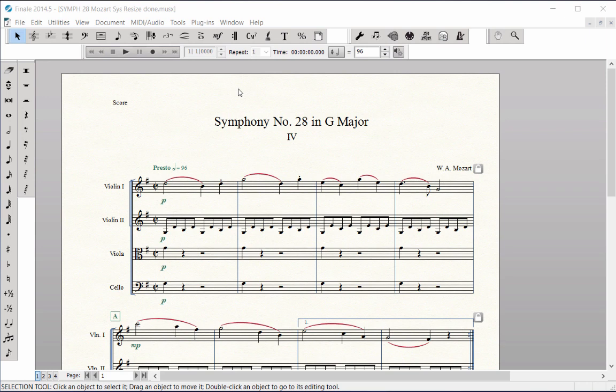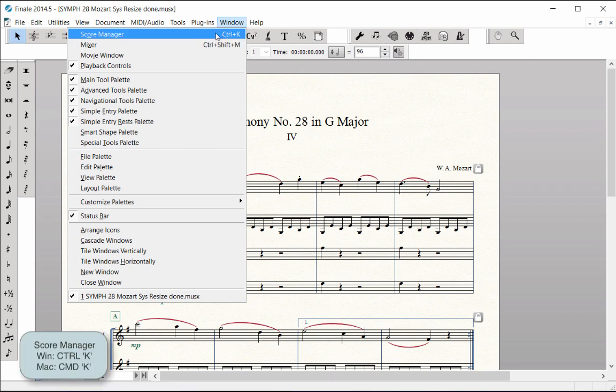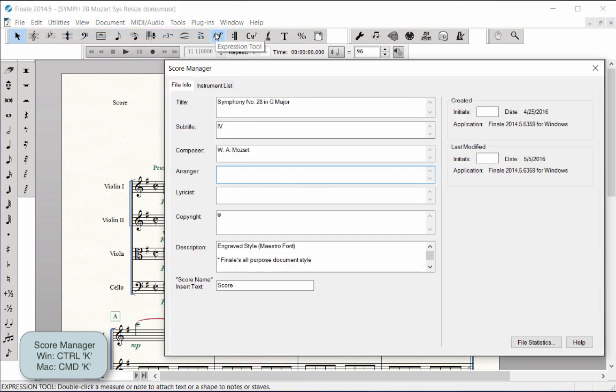The score manager. The score manager controls how the staves in your score look and sound. You can add, delete, or reorder staves, edit staff names, change playback sounds, or change an instrument part to another instrument, all in one window. To access the score manager, click on the Window menu, Score Manager, or use the shortcut Ctrl-K on Windows or Command-K on Mac to open or close the Score Manager window.